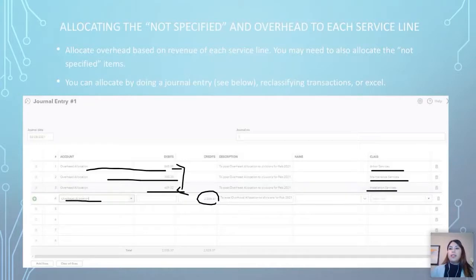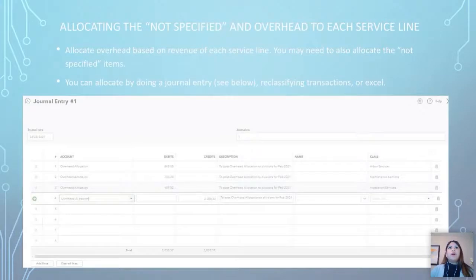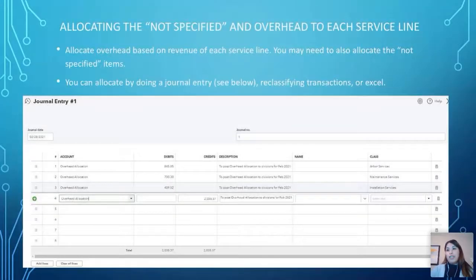Once you go back to that profit and loss by class in QuickBooks Online, you'll be able to see your overhead allocated to each department, and nothing will be in that not specified column. Then you can see what your profit and loss would be for each department. And that really helps you gain financial clarity.